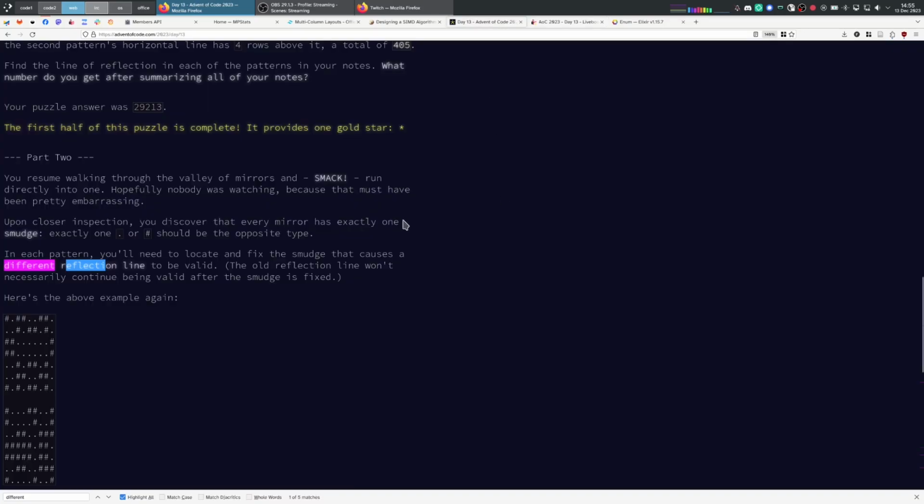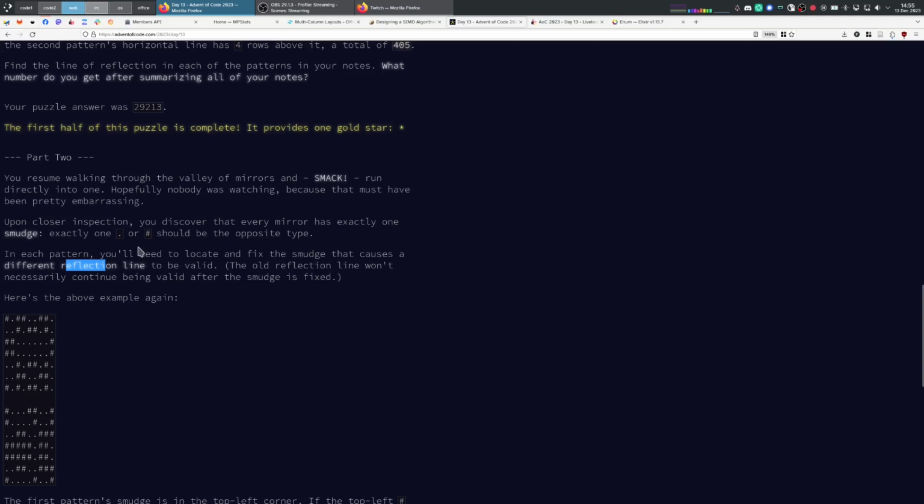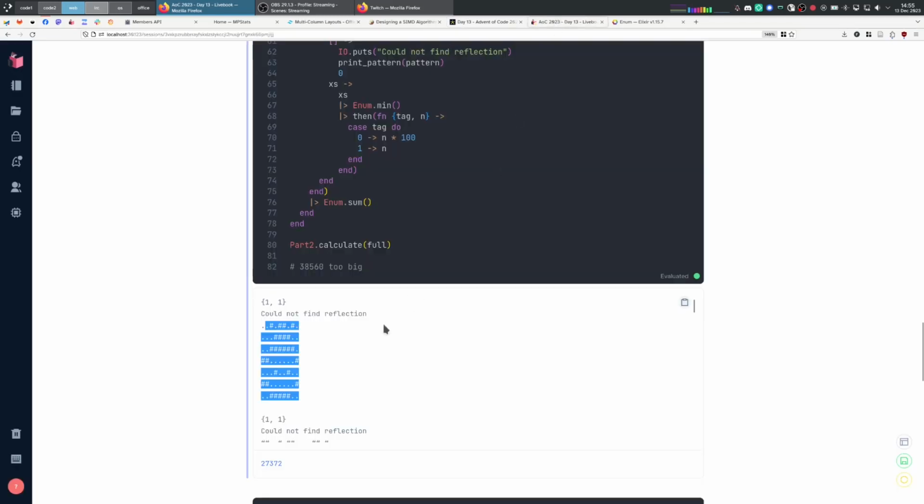Are all of them guaranteed to have a reflection? You will need to locate and fix the smudge that causes a different reflection line to be valid. But no smudges here cause a different reflection line, unless the code is wrong somehow.